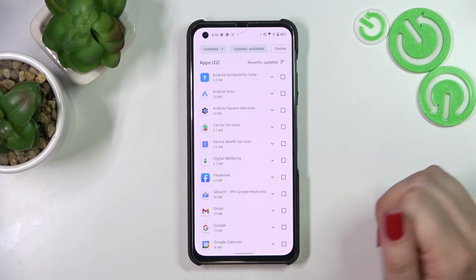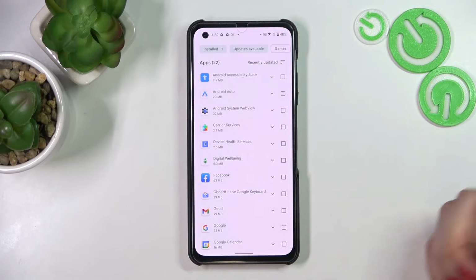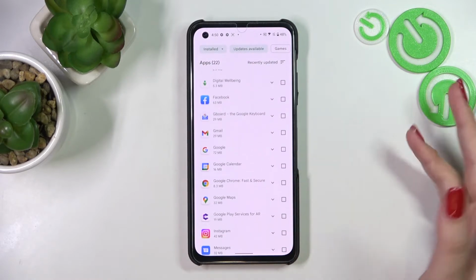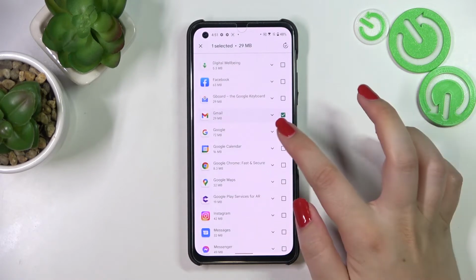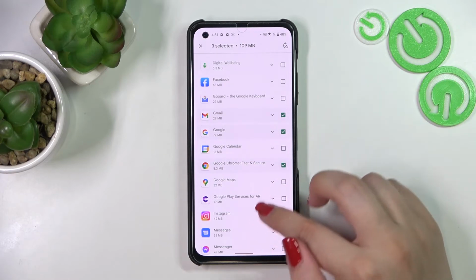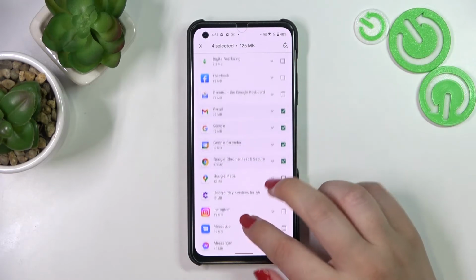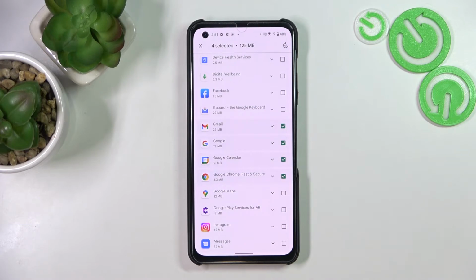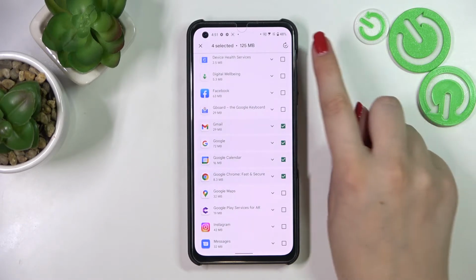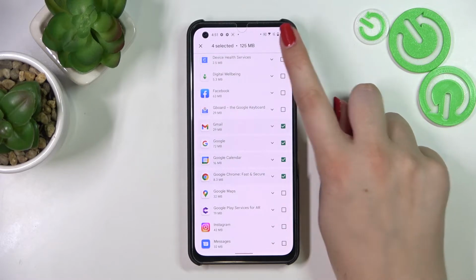And basically all you have to do right now is to simply pick those apps which you'd like to update. So just mark them. I will pick the Gmail, for example, the Google Chrome, and the calendar, for example. As you can see, you can mark more than one. Of course, you can mark all of them. And after that, just tap on this icon in the right upper corner.